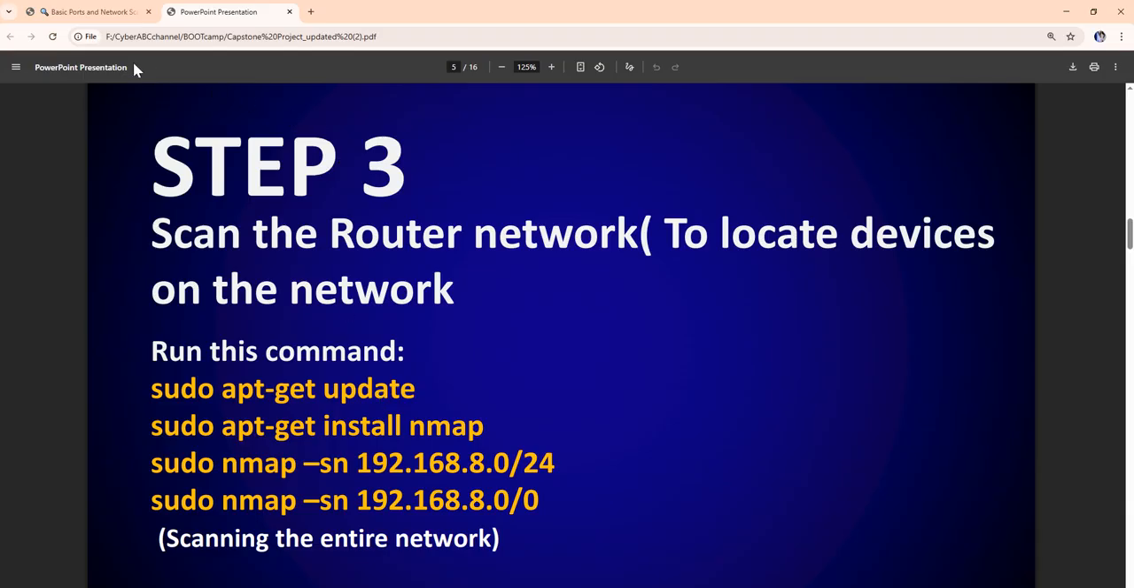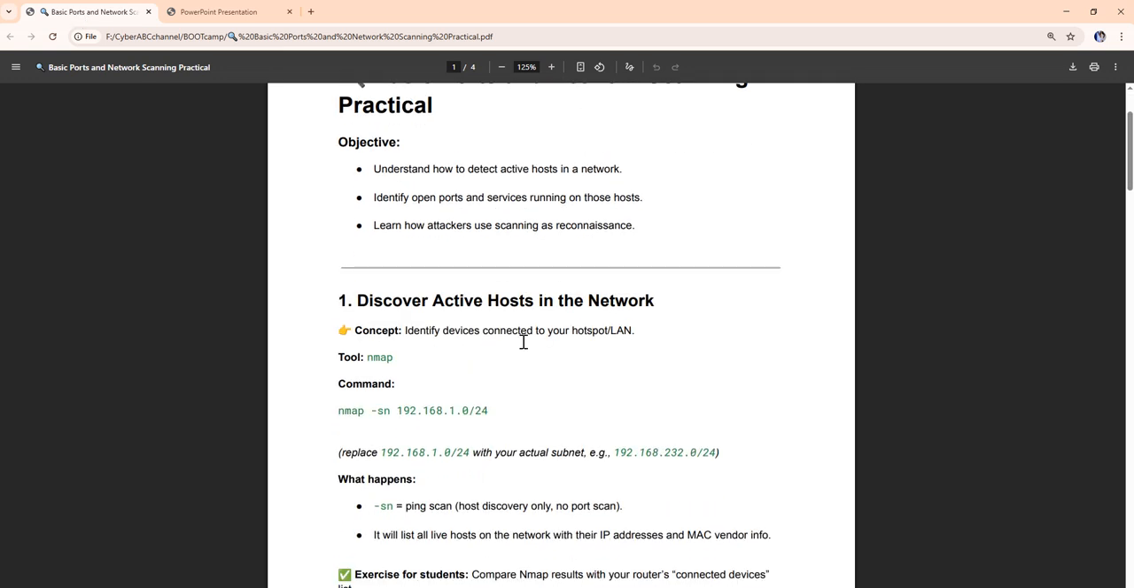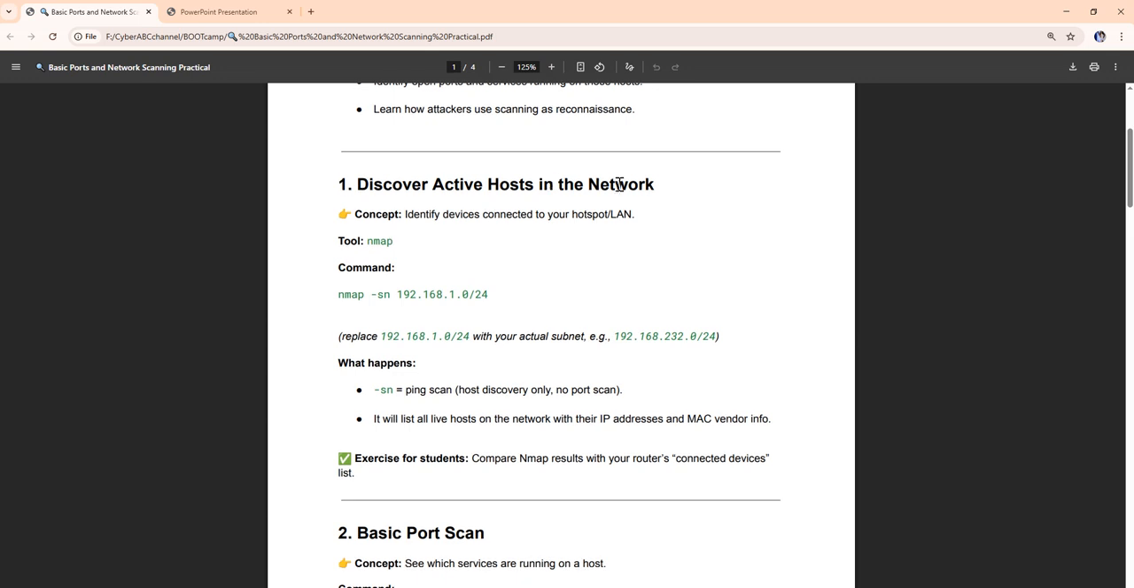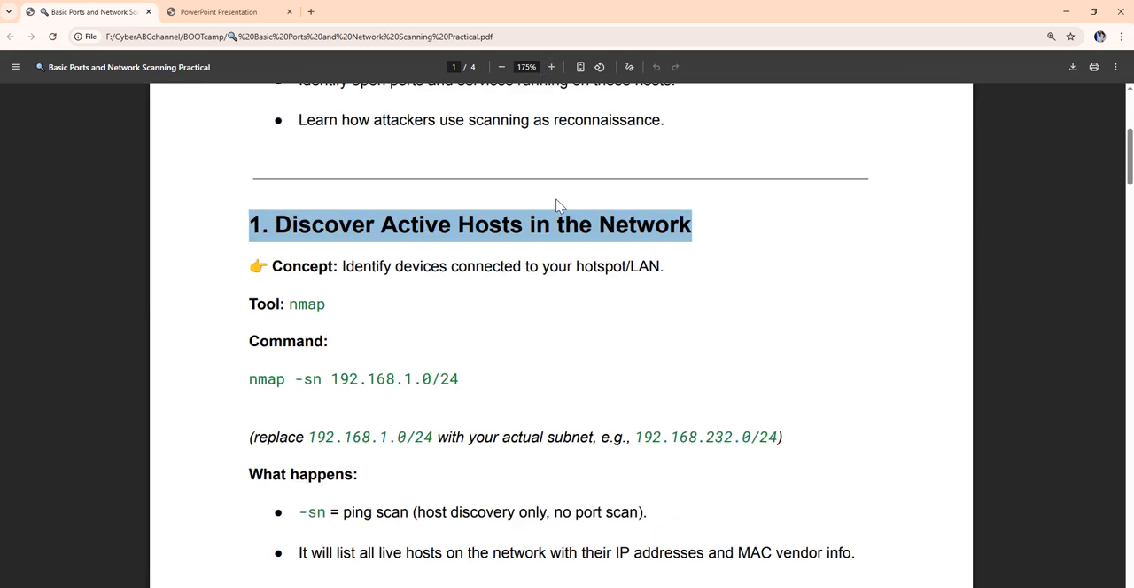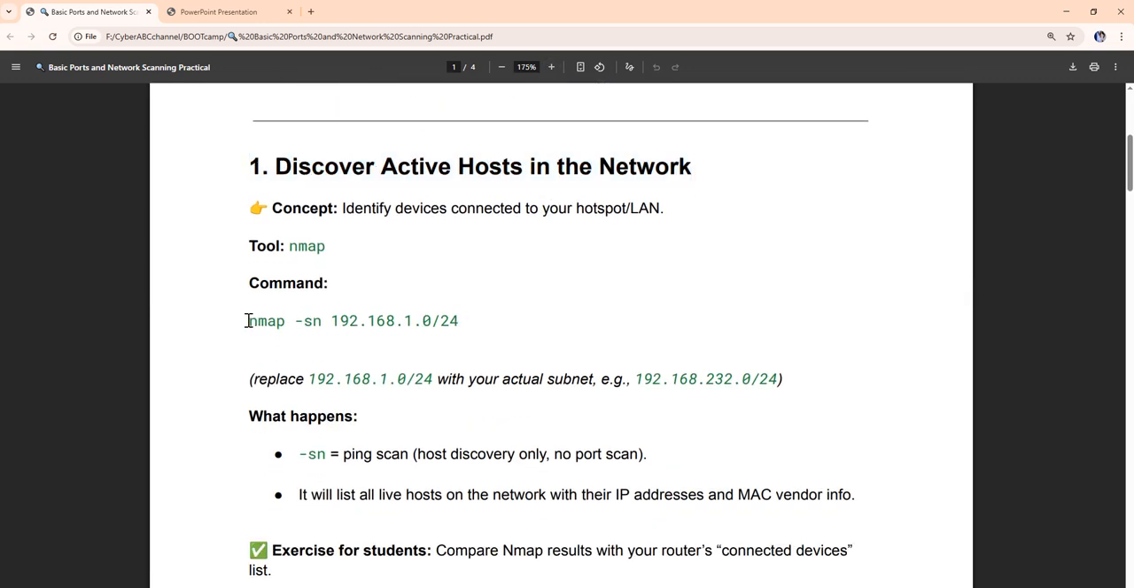You're going to be running the first one, which is to discover active hosts in the network, meaning for you to discover how many devices are in your network. This is the command you're going to use. And remember, you have to exchange this with your exact own. If when you search your device IP address it gave you 192.168.13, whatever, that is what you're going to use for the search. This is just a sample.